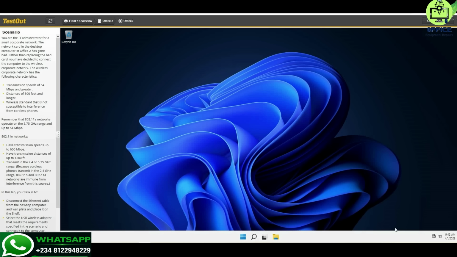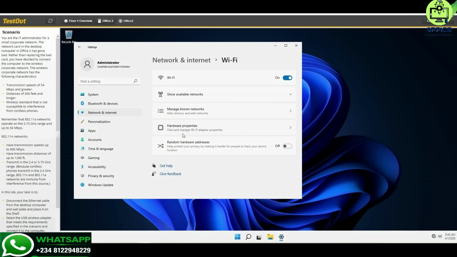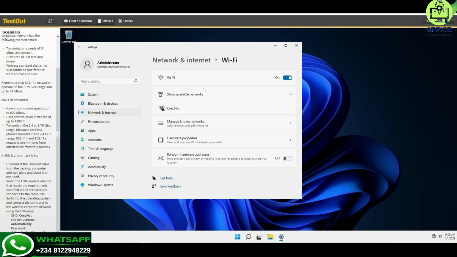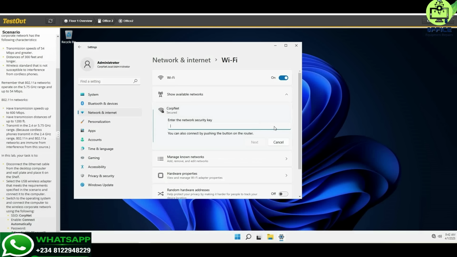At the bottom right corner, you click on the internet logo, right click on it, click on network and internet settings, and click on Wi-Fi and show available networks. So the network to connect to, let's see, the SSID. The SSID is CompTIA. So we have CompTIA here. We click on it, connect automatically.